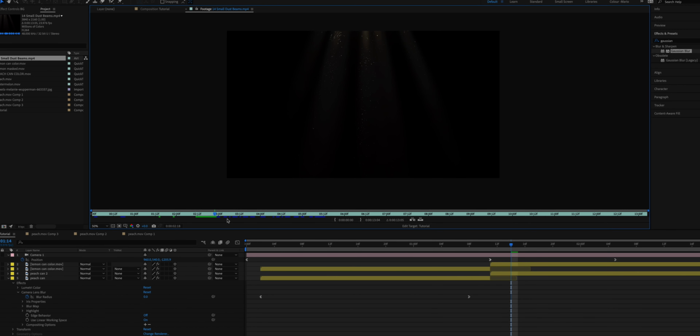So what I'm going to do right now is just add a little bit of volumetric light to the entire composition. I have this clip already right here of some volumetric light and some dust, and the light is coming from the top, and I like the way it's looking. So I'm going to drag that to my composition.